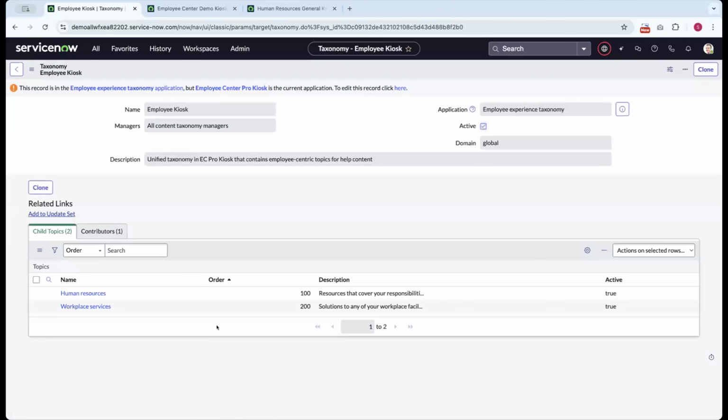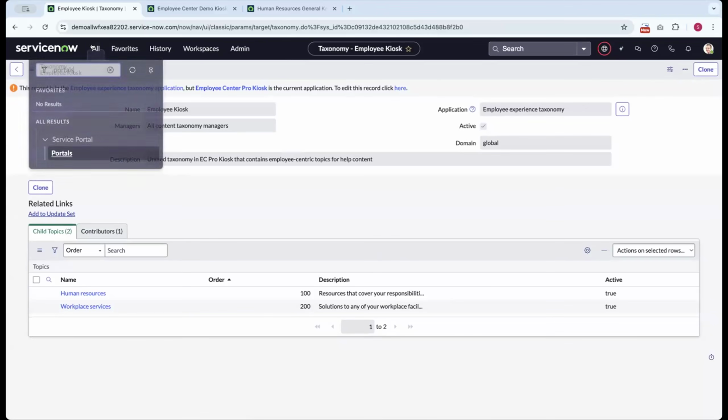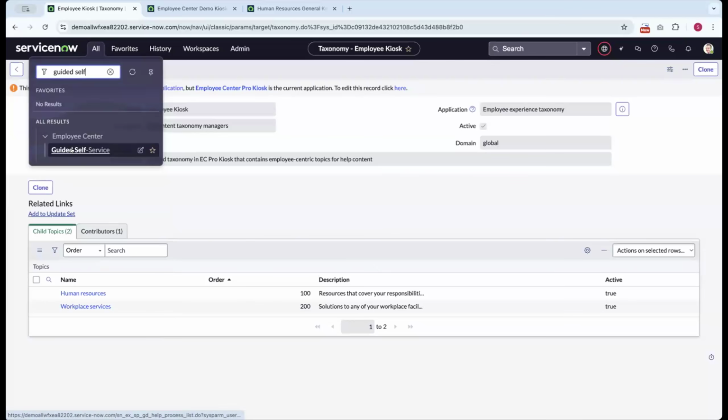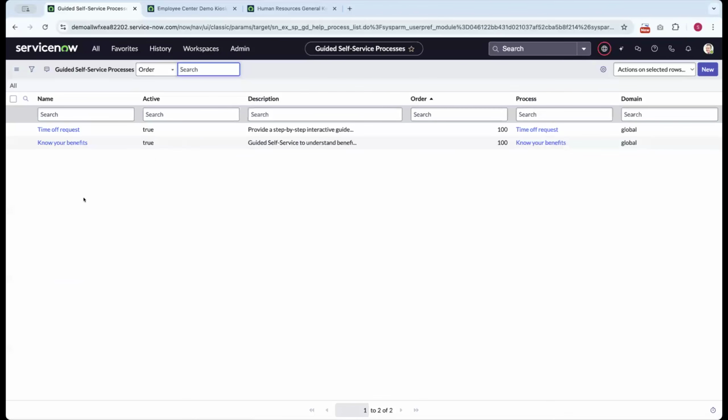So this activated taxonomy structure has simplified topics available out of the box, like human resources and workplace services. You could configure it for your organization here to add more resources or topics. And then the final part is guided self-service. So you can navigate to the guided self-service table here. This is where you can manage all your guided topics.